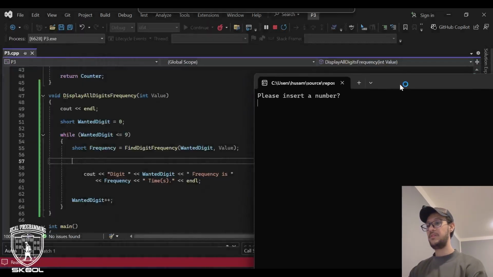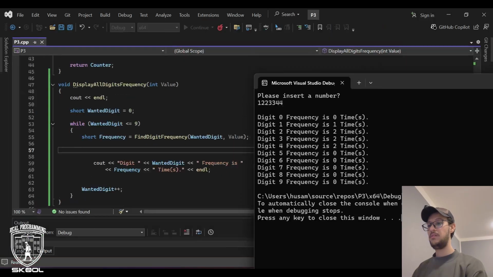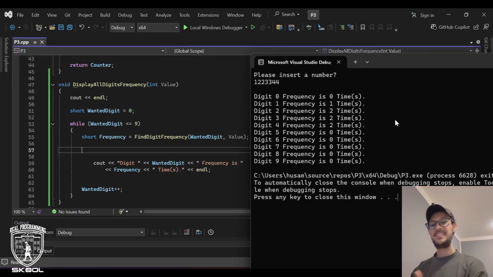Let's try again. Perfect. Please insert a number: 1 2 2 3 3 4 4. Let's press enter. Look, the compiler prints all the digits that the user inserted in that number, and also the digits that the user didn't insert from 0 to 9, because here in the while statement we use less than or equal to 9. You can make it 10 or 12. I just put number 9, but you can put bigger numbers. When we remove the if statement, the compiler prints all the digits that the user inserted and the digits that the user didn't insert at all.